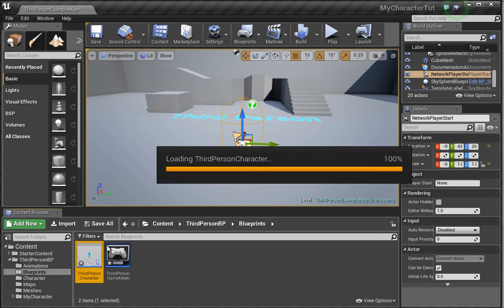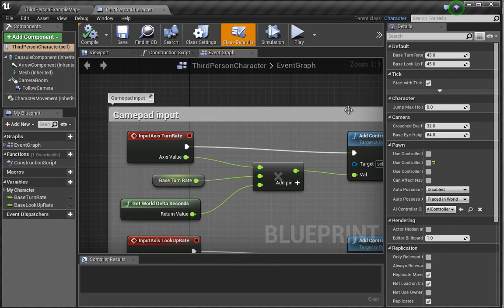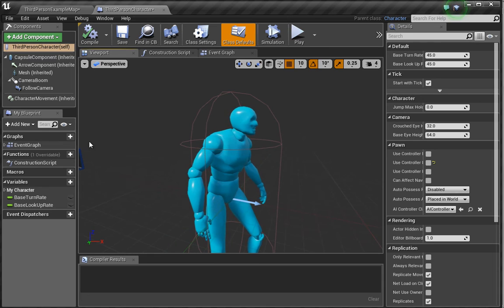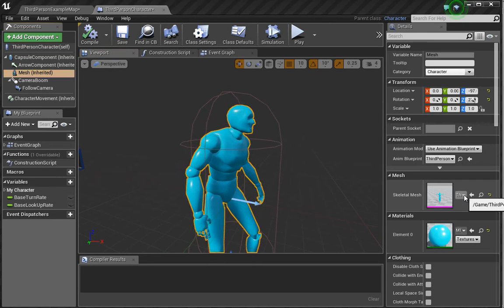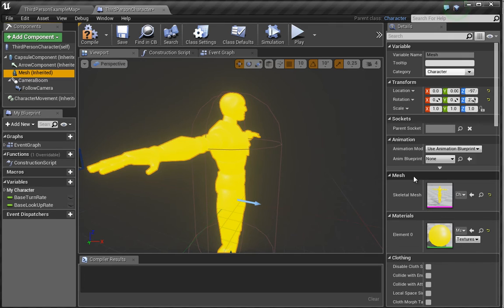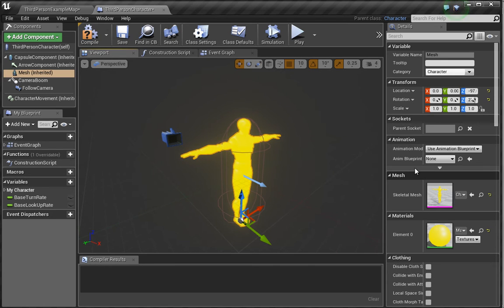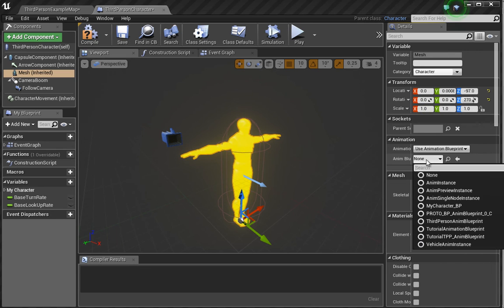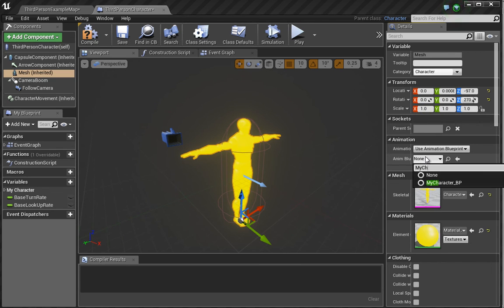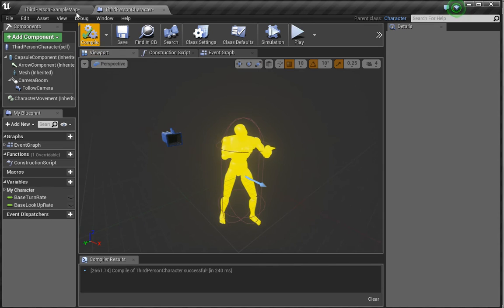We want to look for the additional character here, so the original third person character. We're going to go to viewport, and we want to go ahead and choose mesh. And we want to choose our own mesh. So we're going to go ahead and choose character. And you can see that he is in this T pose, and that is because under the animation blueprint over here, we need to go ahead and choose ours. So we're going to type in my character, and you see we have the my character underscore blueprint, and now we have our own character here. So we can go ahead and compile that.